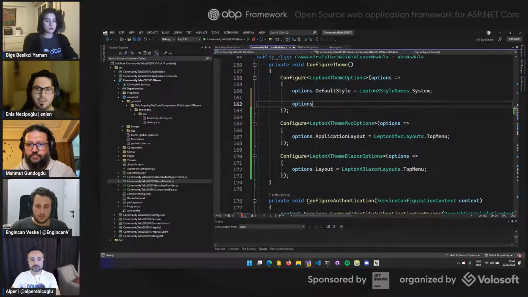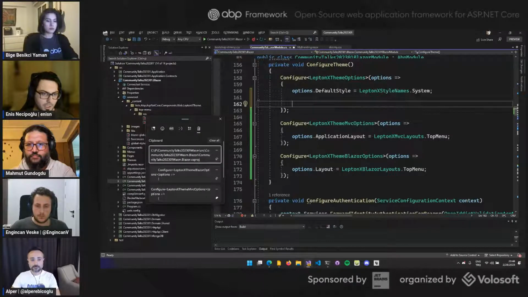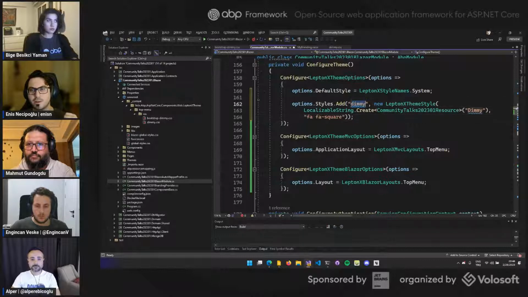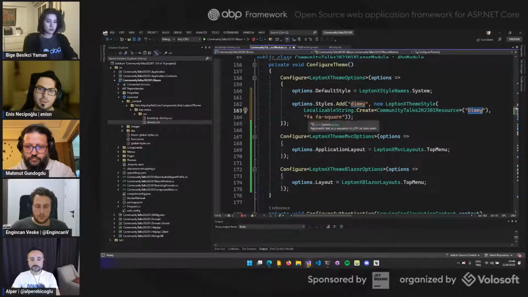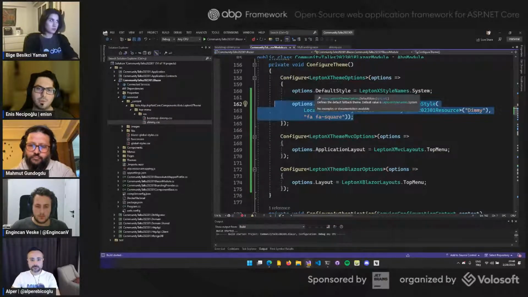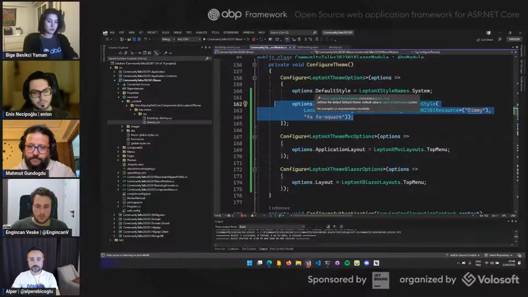But I will add a new style here. So I already added it. So this is my file name. This is my theme name, which is Dimi, and I created a localized string for that theme, and I defined an icon for that theme. This is enough to add a new style to my menu. After doing that, I have to restart my application once more, and I will see the changes in the UI.